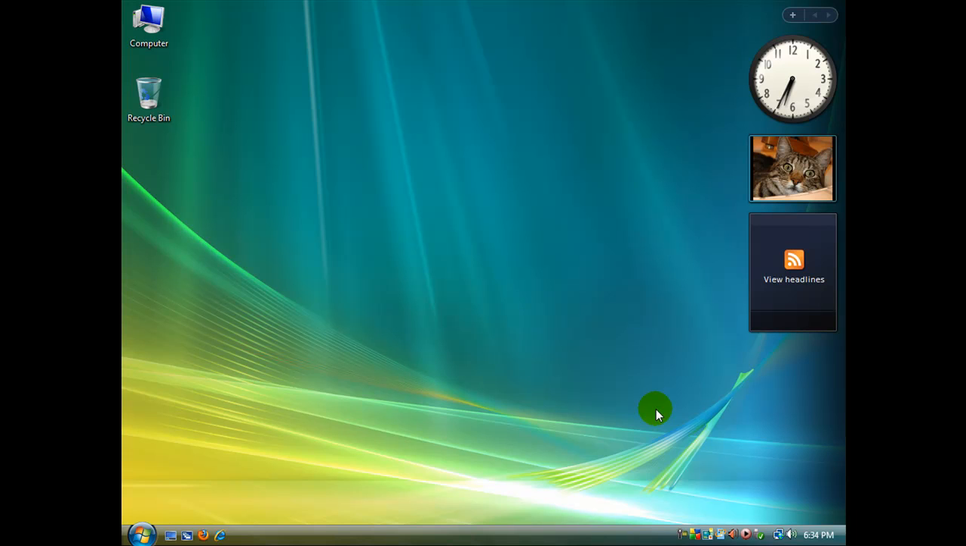Tonight I just want to show you a very quick but powerful method to improve the performance of your Windows Vista operating system just by tweaking the advanced system settings, and it'll only take just a moment. With that said, let's go ahead and get started.